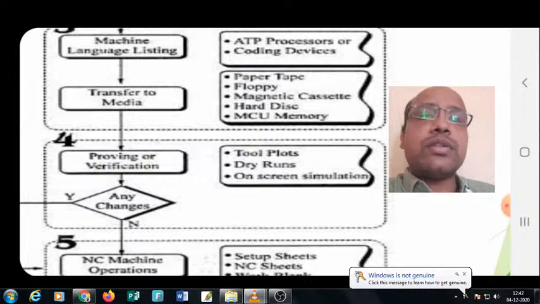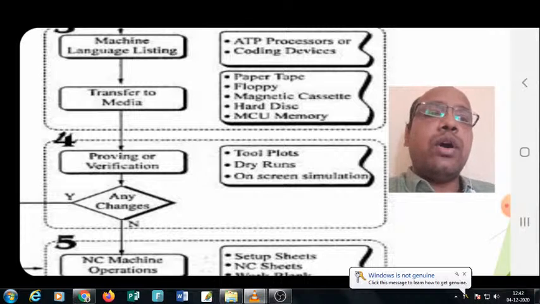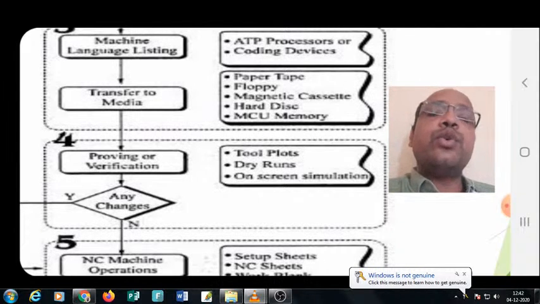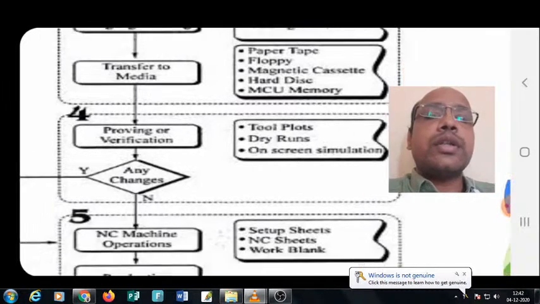Nowadays different software is available, software like Delcam, software like Mastercam, which is used for on screen simulation. On the screen you can see how the job is manufactured, in what way tool movements are happening. All these things you can see on the screen.